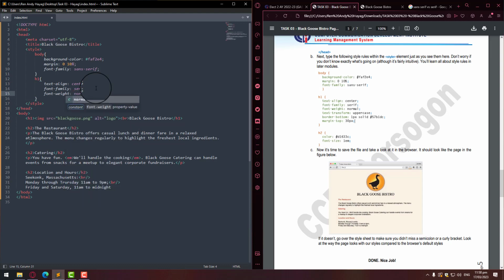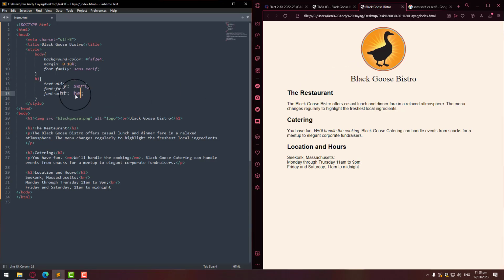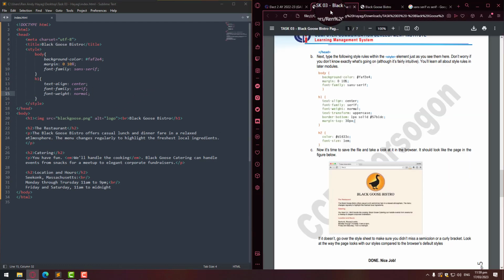Okay, font weight. Font weight should be normal. Okay, sinave ko na, Control S. Let's see what happens. Okay, naging normal siya. So, parang nagnipis. Di ba? Let's try heavy. Control S. Okay. So, pag nag-heavy, parang naging bold naman. Meron kaya ng light? Let's just test. Okay. So, it seems walang light. So, for now, ang alam lang muna natin is normal and heavy. Let's go back to normal. Ganyan daw dapat ang itsura.